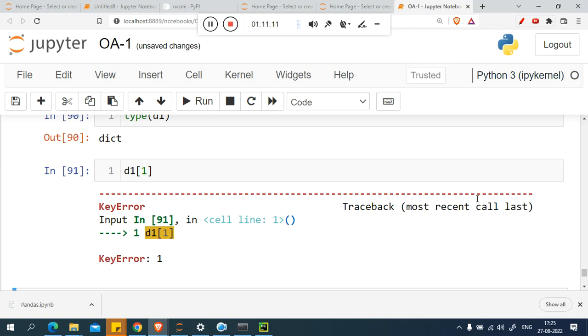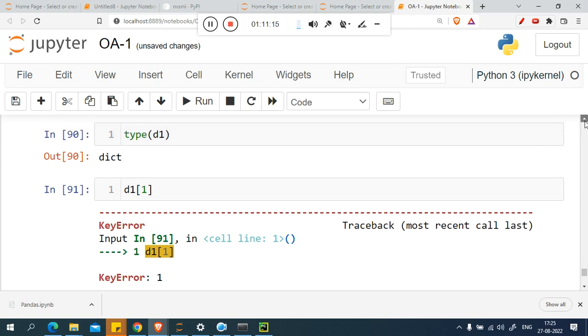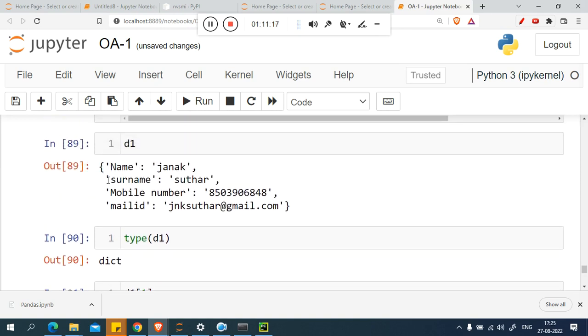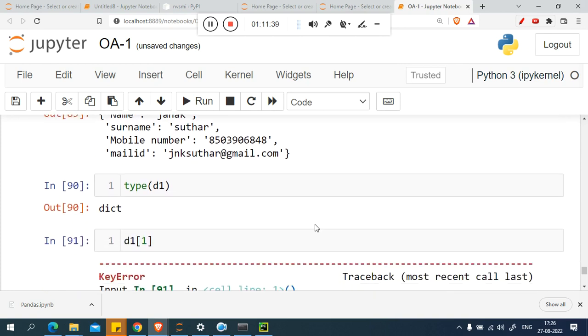Here what I try to say is name is Janak. I try to give the meaning, like a dictionary. Name means Janak, surname is Suthar, mobile is this one. I try to define each key. Now when I do D1 at place one, it is not working.